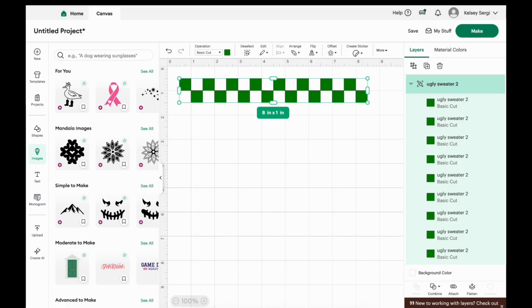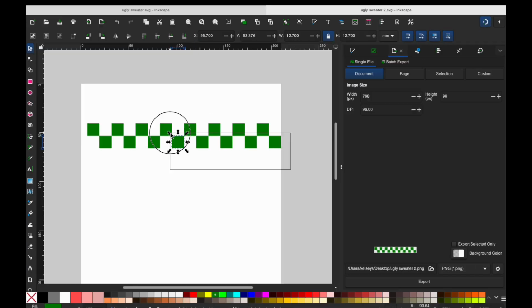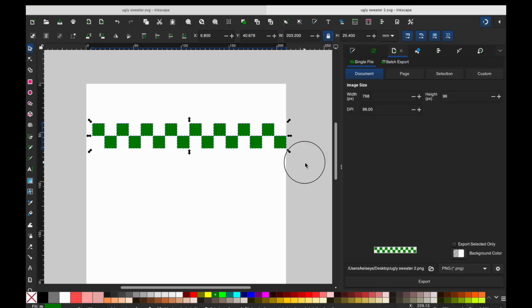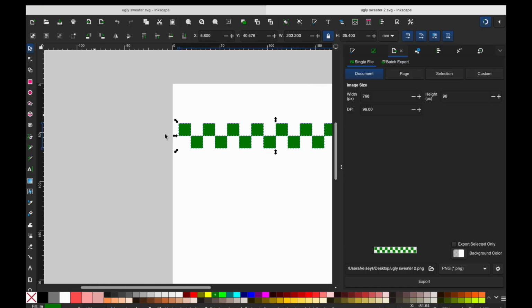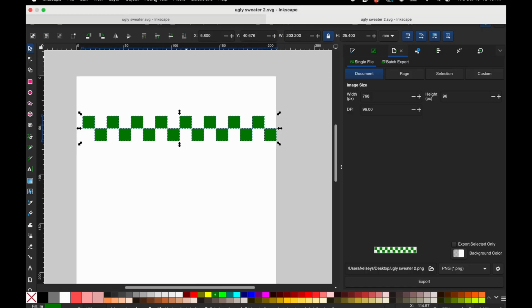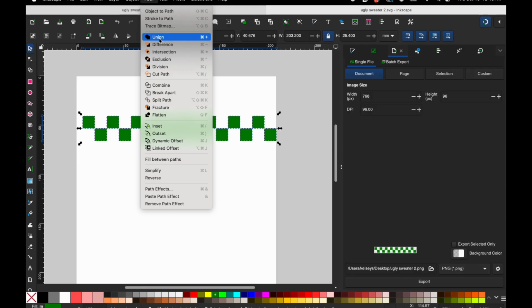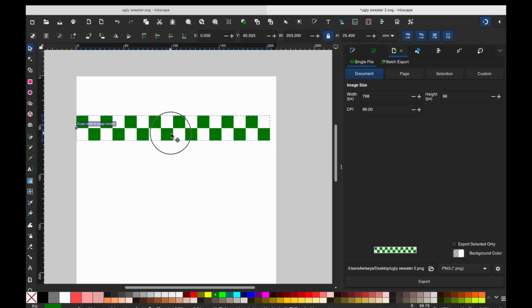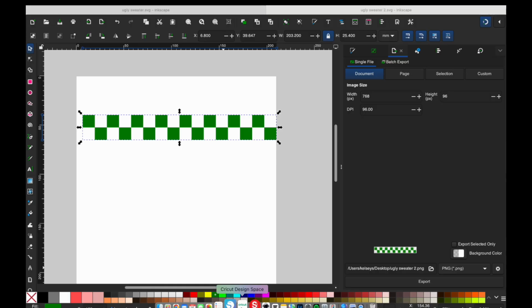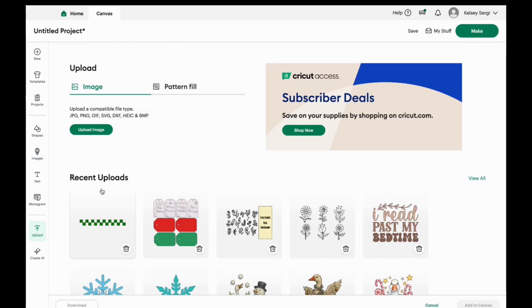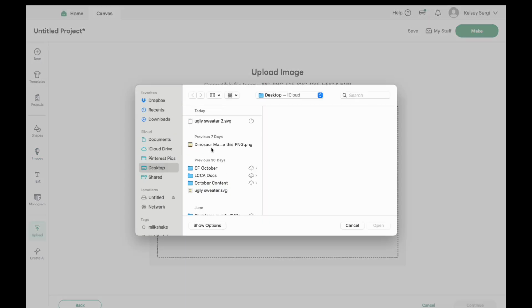So let's jump back into Inkscape and we are going to highlight over everything. Again, I'm clicking and dragging over, and we're going to go up to Path and we are going to Union. Union is like weld, so that is something to keep in mind. Union is weld. So here it is. And now if I were to save this again, go back to Cricut, and upload it, the exact same image again.